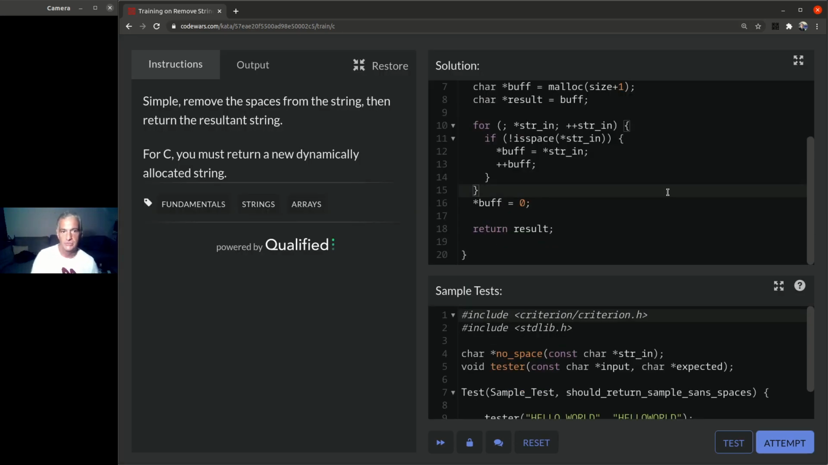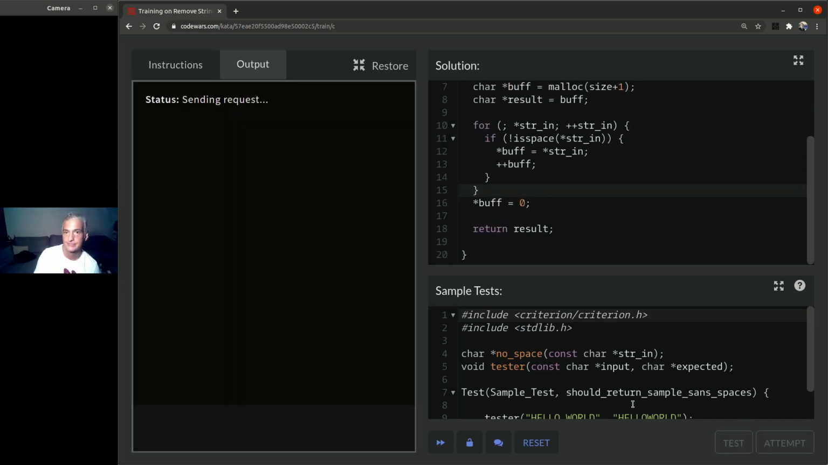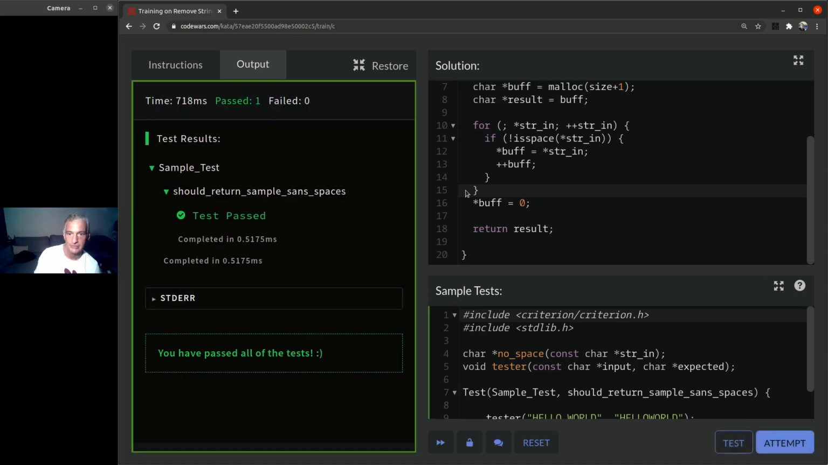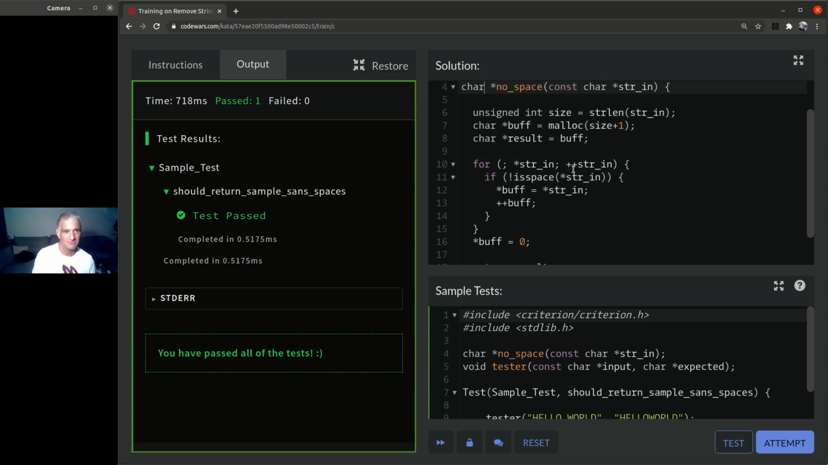Okay, so this must have been what we coded if I recall correctly. Let's try this. All right, it passes the test. Okay, so now how do we make this code branchless? How do we remove the if? That's tricky, but let's find a way.